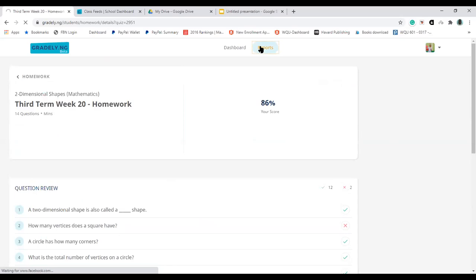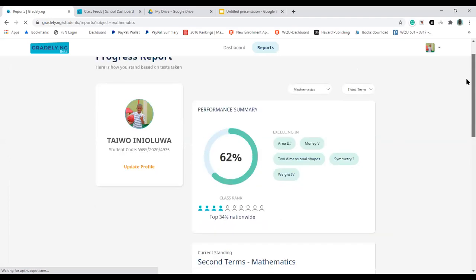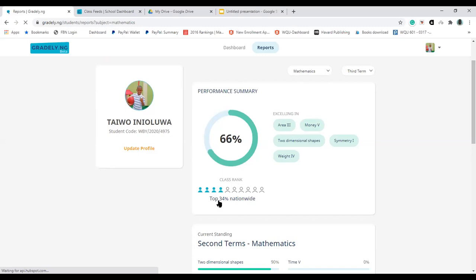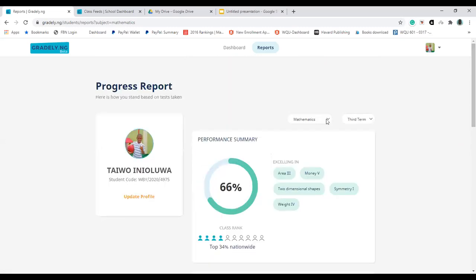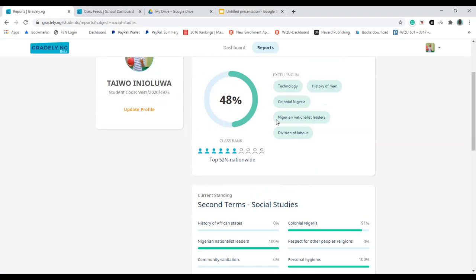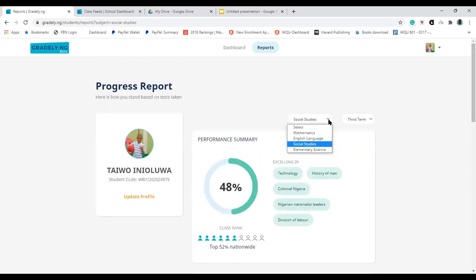So for every activity that is done on the platform, a report is generated. If students want to see a report for mathematics, they can see the area they are excelling in, ranked in the top 34% of everybody using the platform nationwide, and their current standing is showing. For other subjects too, you can click on, let's say, social studies to see the report, and his current standing for social studies is also showing. Other reports can also be shown.